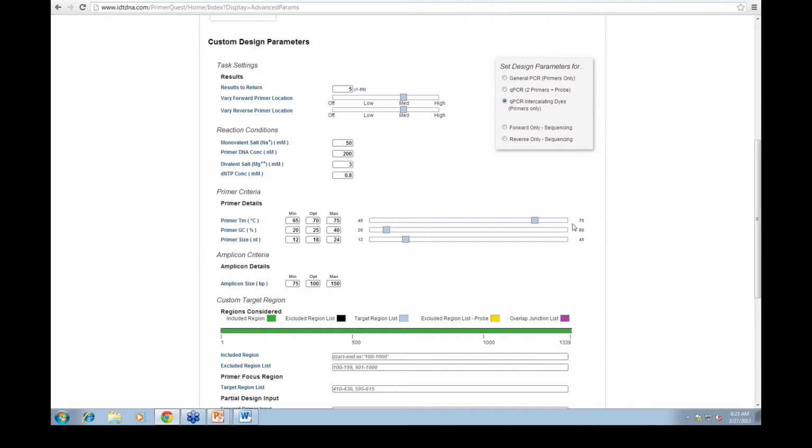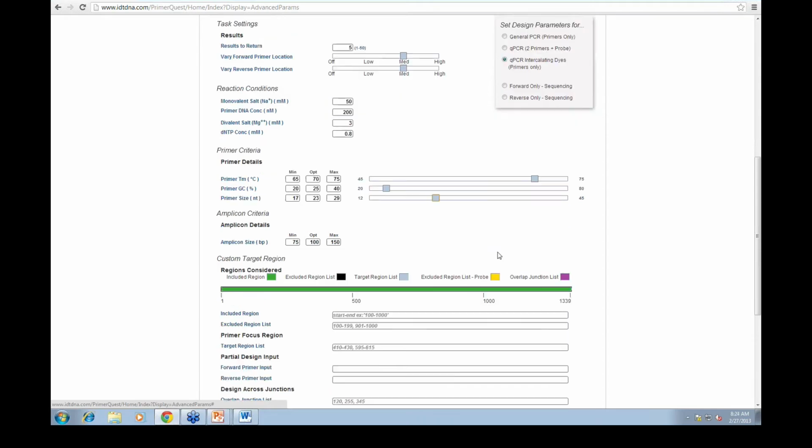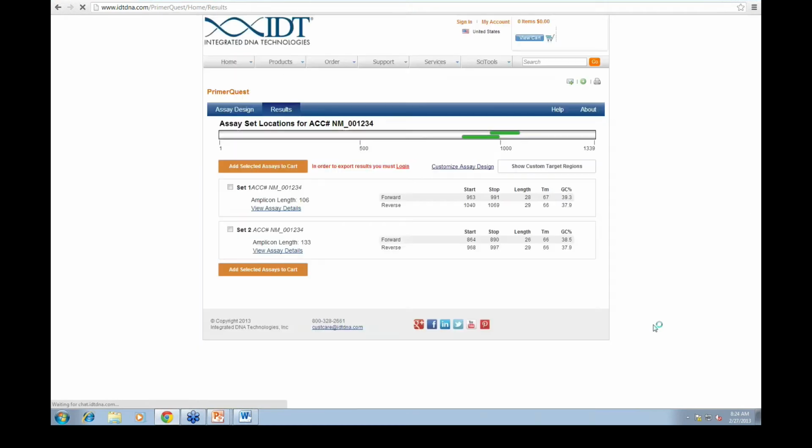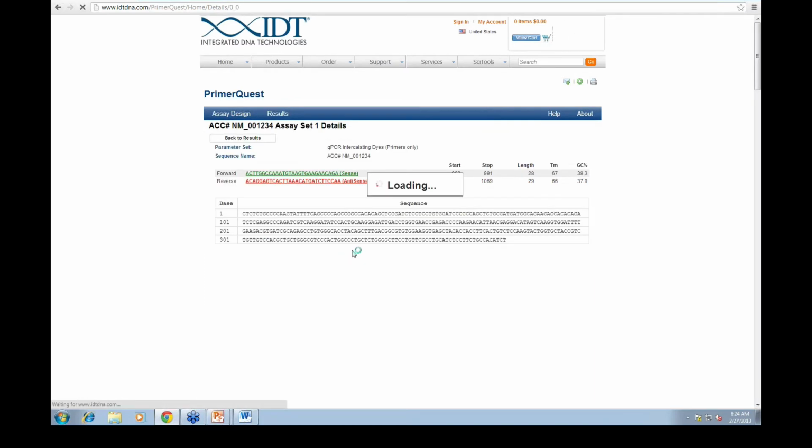So after I thought about this a little bit, maybe I should try to increase my primer size, see if the tool can give me something to work with if I relax these parameters a little bit. So adjusting that, I'll go ahead and click Get Assays again. And at this point, the tool was able to get me some results. If I look, it's not exactly what I specified. I did ask for a TM of 70 and a GC content of 25%. But those parameters are probably too stringent.